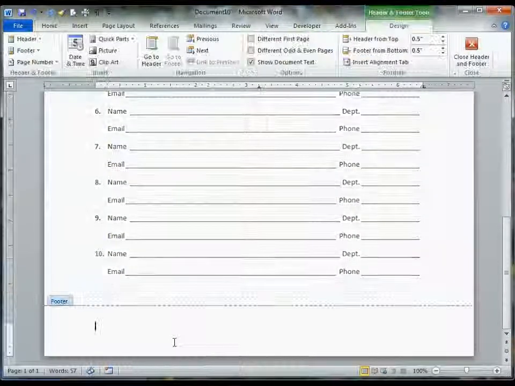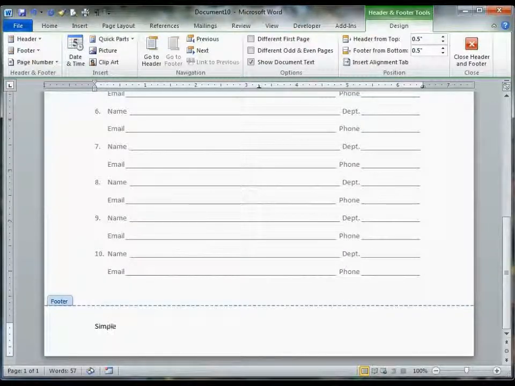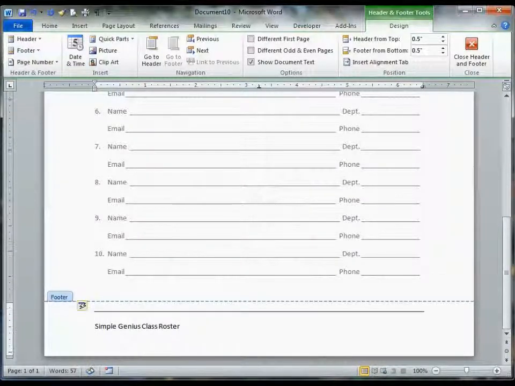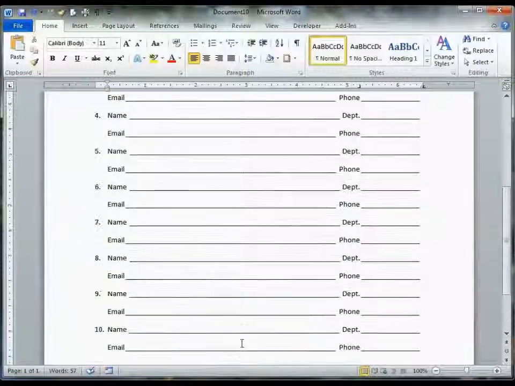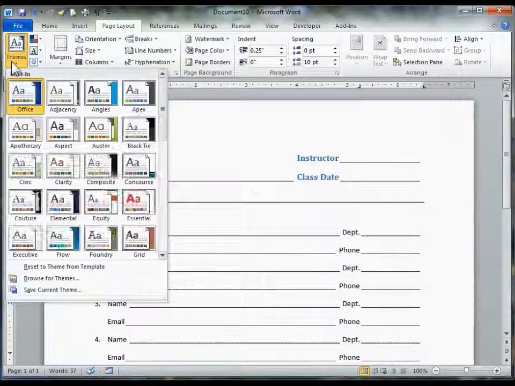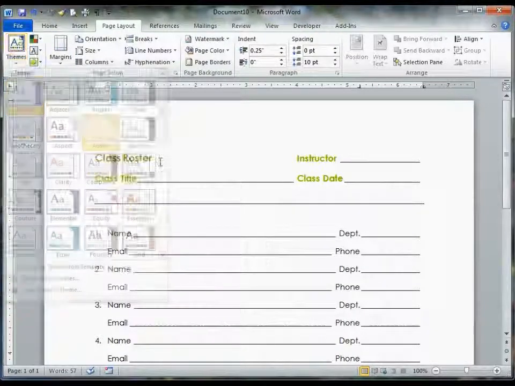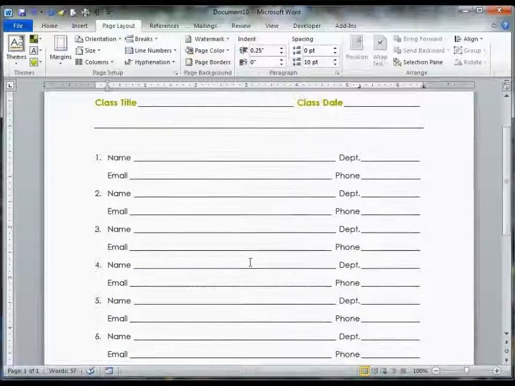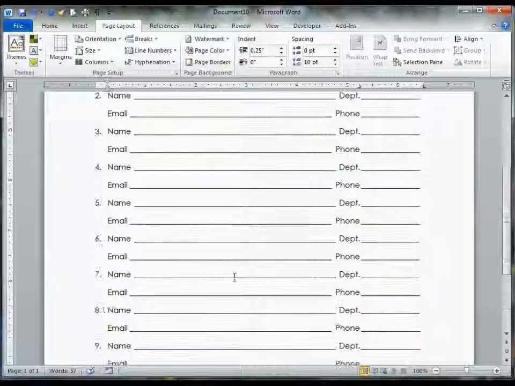And I'll put my footer at the bottom. You can put your company name or whatever you want to do. And again, I want to put that horizontal line to separate it. 3 dashes, hit enter. I just like the look of that. Okay, looks good. And I can go to my page layout, change my theme to Austin. It's the one I like. Looks good. Nice and simple.